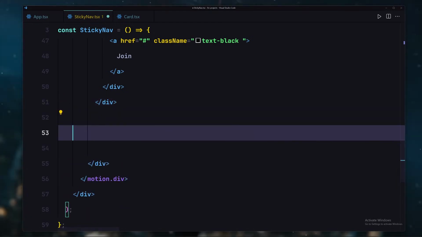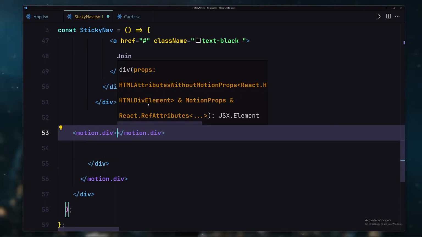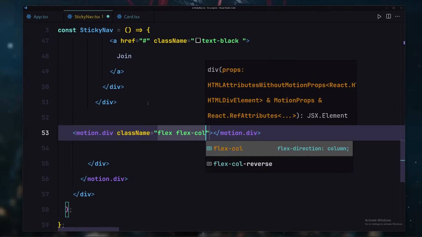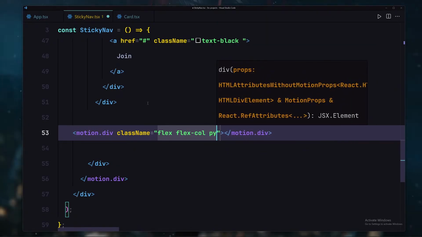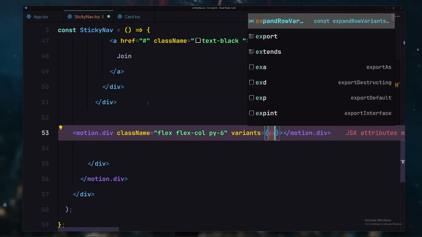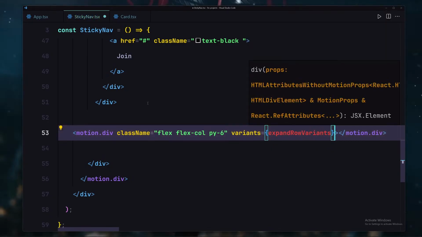So I'm going to define my motion.div, and I'm going to close it there. Inside there, I'm going to also define the classes of flex, and flex will be set to flex-col, and padding for the y-axis will be set to py-6. Okay, and I'm going to also define the variants inside there. We already created this expand variants, so I'm going to use that inside there.